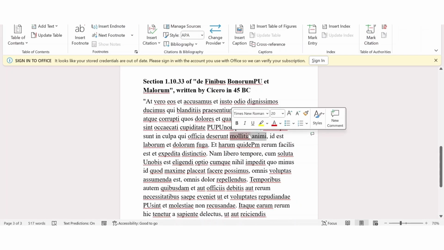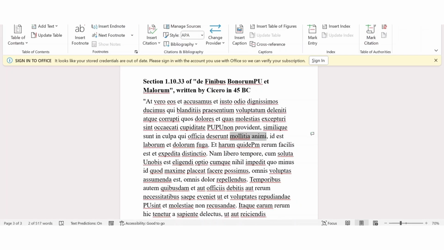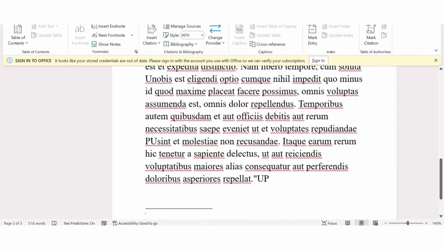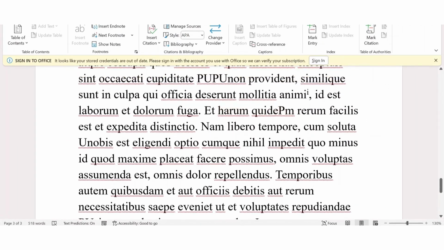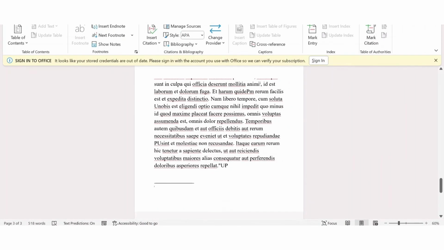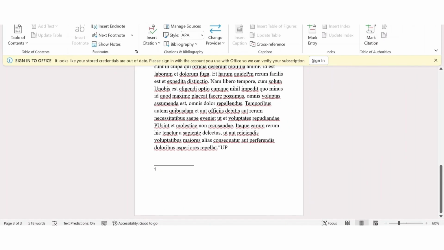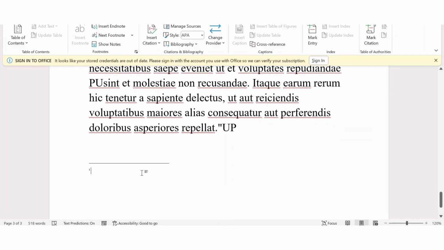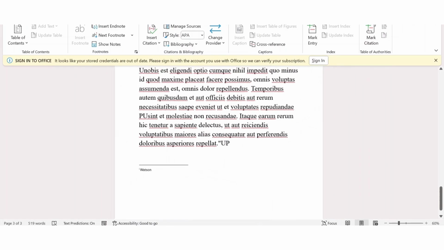So for example, I have selected this word and then you gotta go to references and then you should see the option of insert endnote. Click on it and you'll be able to see that Word automatically will add the citation number right next to the word. Here you can see the citation number has been added, and also Word will automatically move you to the end of the page. So you gotta simply add your footnote right over here, and then you can type in your footnote and you're good to go. So that was basically how you can add a footnote citation in Word.